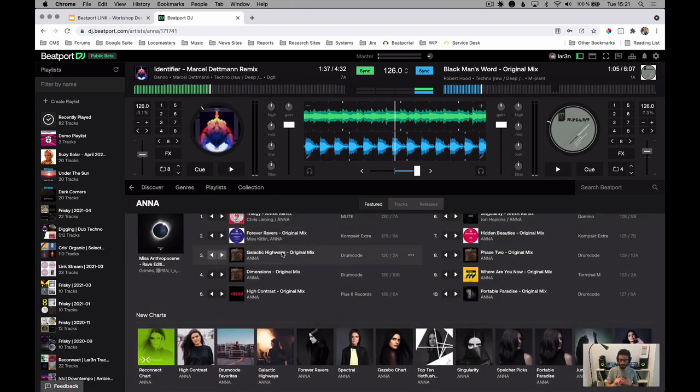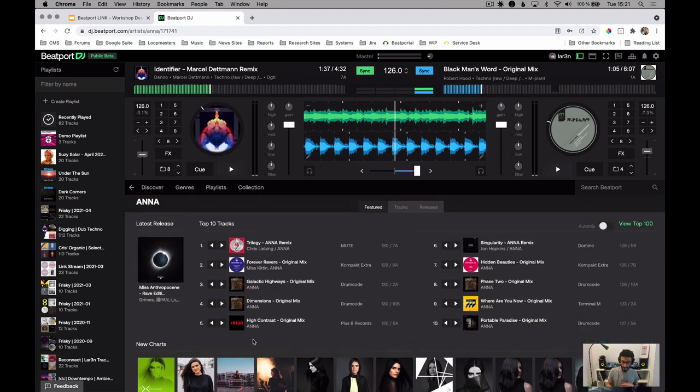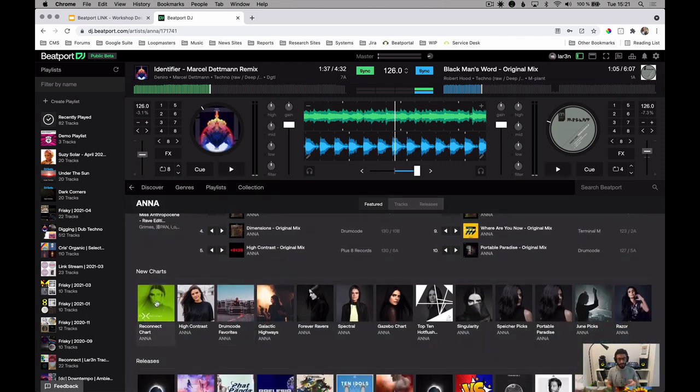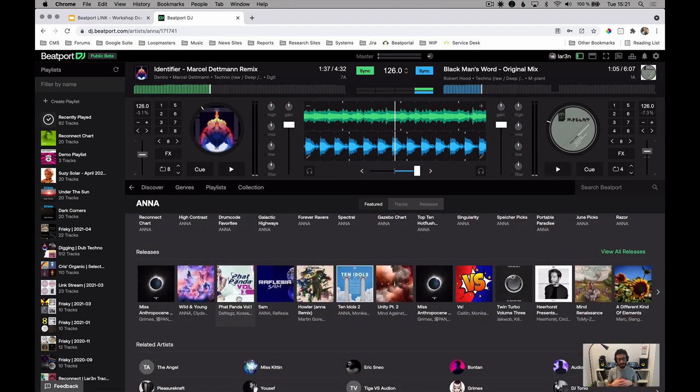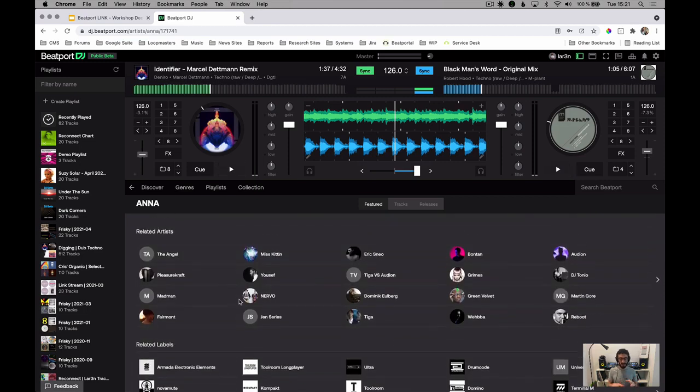One thing you'll notice, for example, is that if an artist has Beatport charts, these are going to be made available here. In this case, Anna had a Reconnect last year. I want to add this. It was an incredible set, so I'm going to add it so I can discover it later as well. Within this list, you can also see releases and other related artists. Anna had a track with Miss Kitten last year, so you can see that there's a relation there.